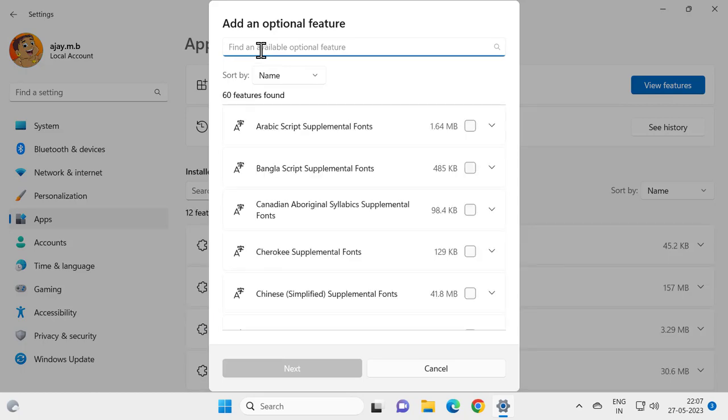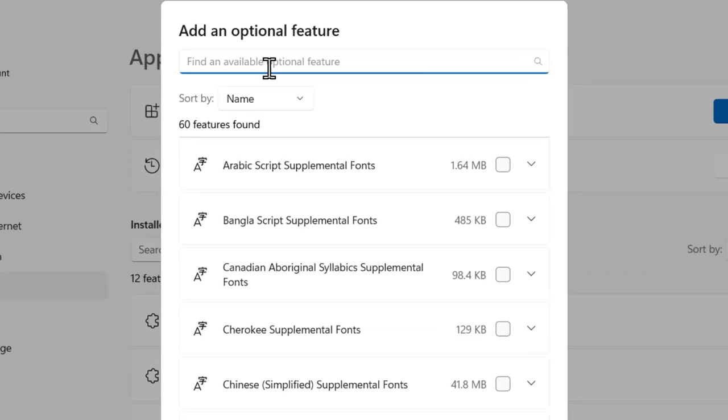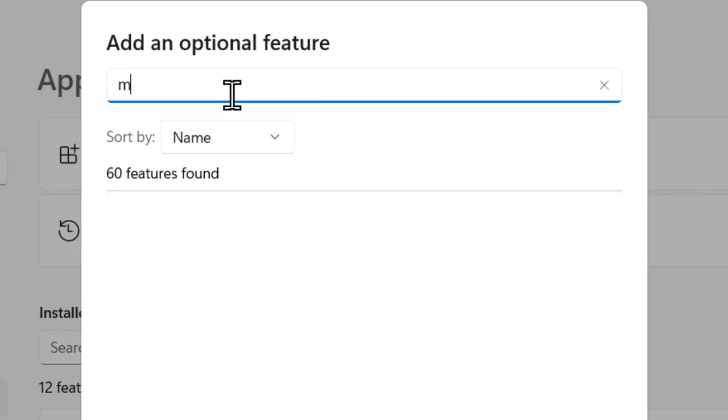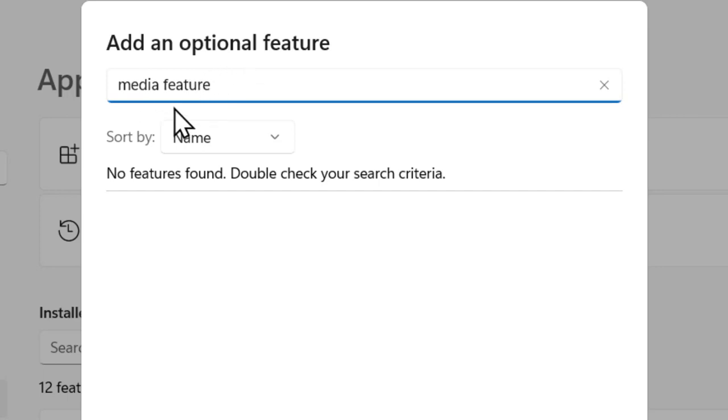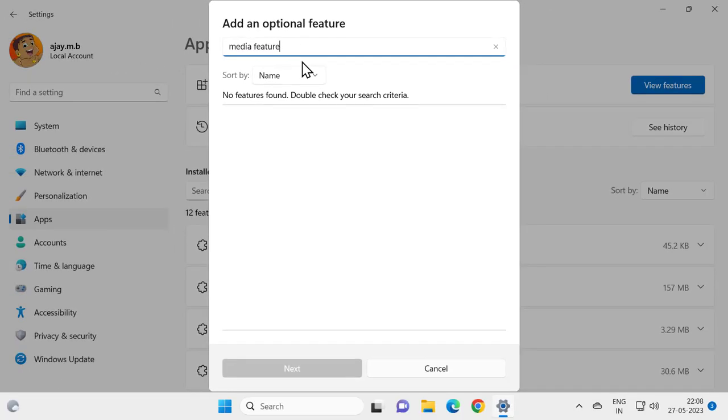and you want to search here for media feature. Media, you just want to search it. I already installed it on my computer, guys.